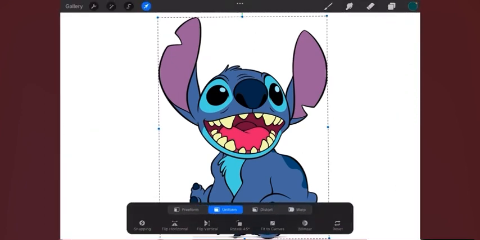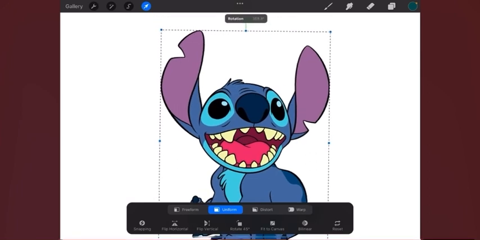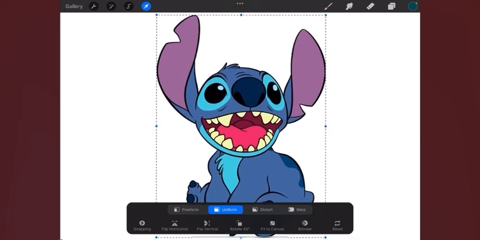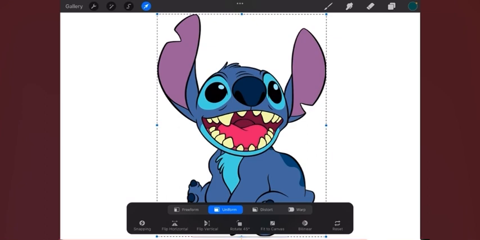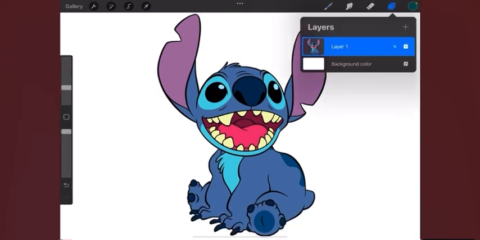Okay, so once it's set correctly, I'm going to deselect it by clicking on the layers tool. So now Stitch is on layer 1. What I want to do is lower the opacity, which is how clear or solid this picture is, by clicking the letter N here.